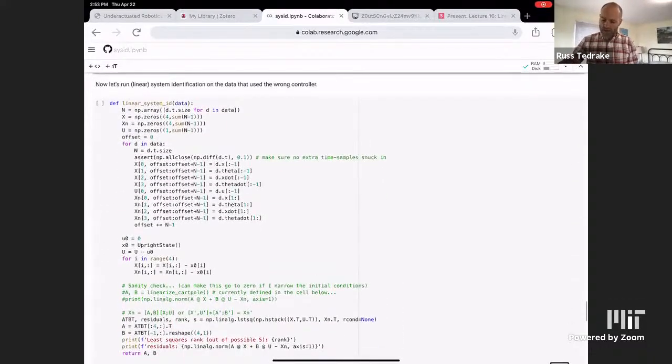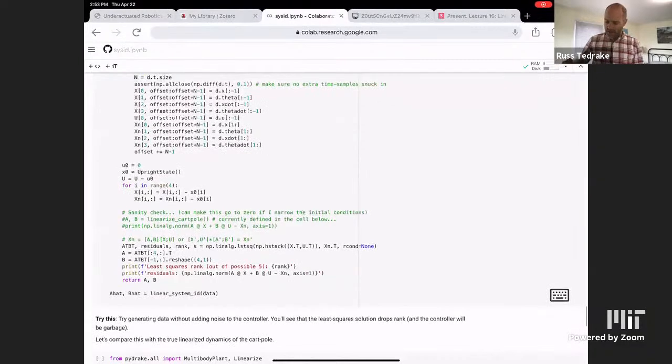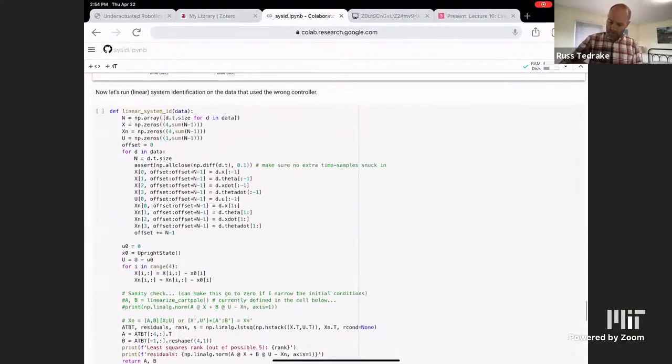Okay, so now let's run linear system identification on the data that used the wrong controller. Most of this is just unpacking my data frame. I tried to use pandas data frames to get into my big data matrices. And then it is really just a call to linear least squares on these block matrices. And then I have to pull apart A and B from the matrices.